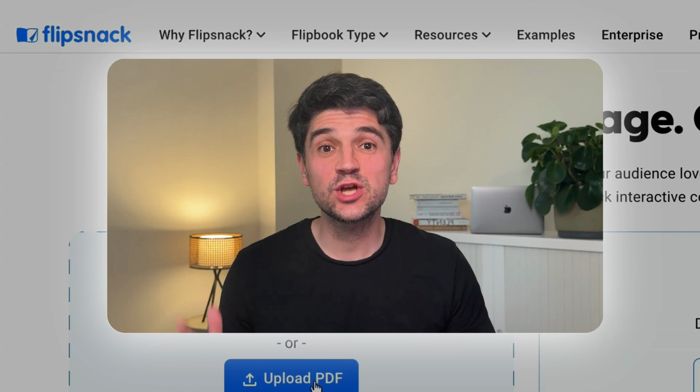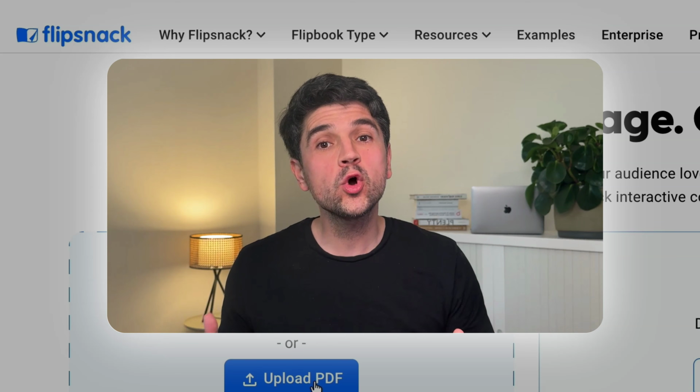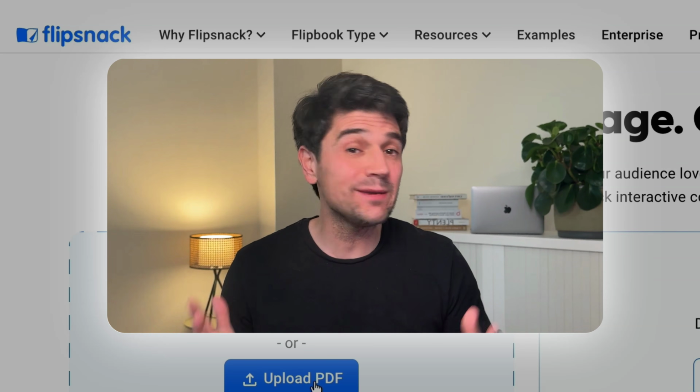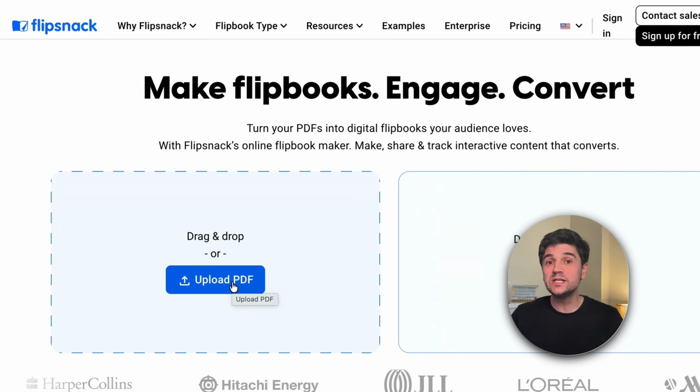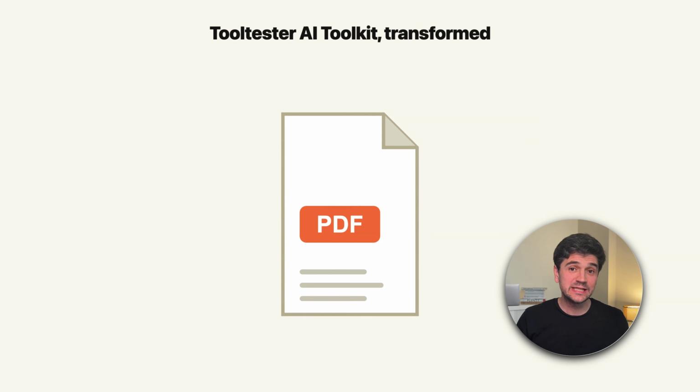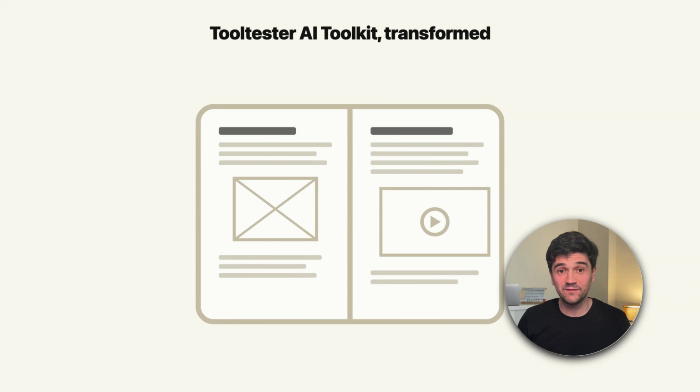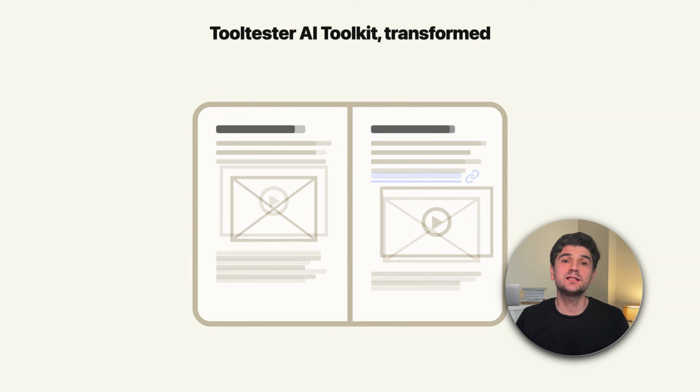Today, it's a hands-on Flipsnack tutorial. I'll walk you through the whole thing, click by click, using a real PDF from our own business. We'll turn the Tooltester AI Toolkit, currently a plain PDF lead magnet, into a fully interactive flipbook.